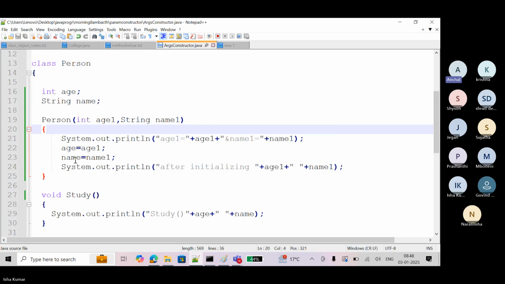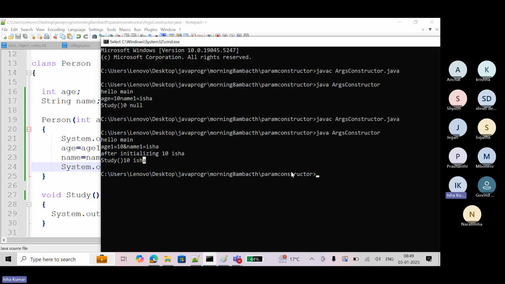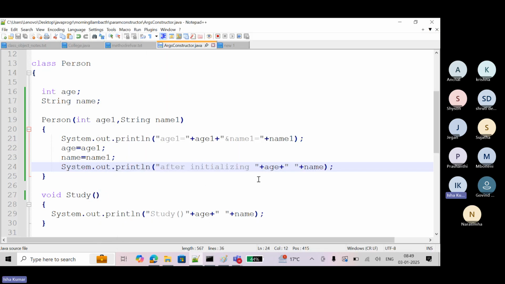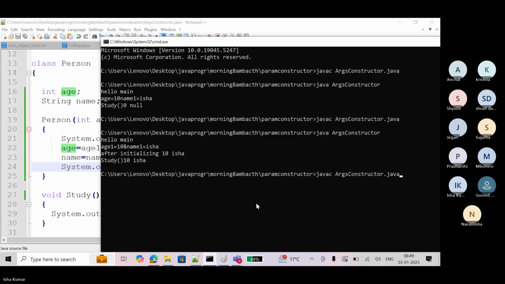Correct? Yeah. Don't worry. Don't panic. Nothing will happen. There is no earthquake. Here we can get the result. But see, you will be getting 10 and ISA, or 0 and null. Save this program. So here what value will we get? 0 and null, or 10 and ISA? 10 and ISA. Now see the magic.